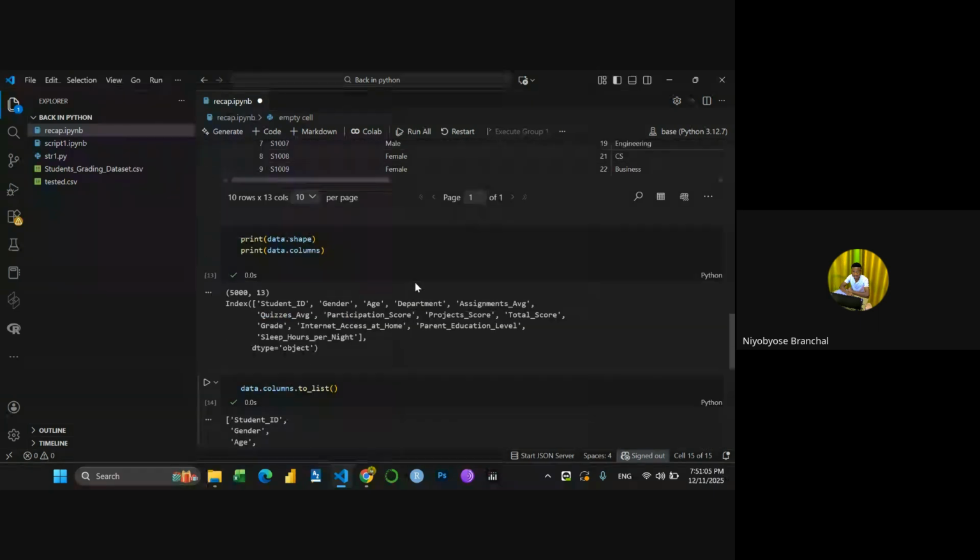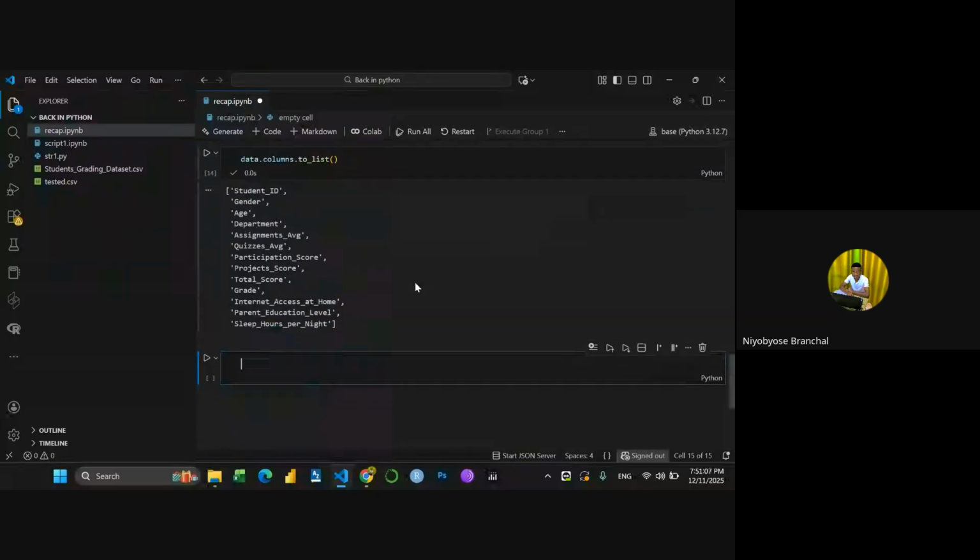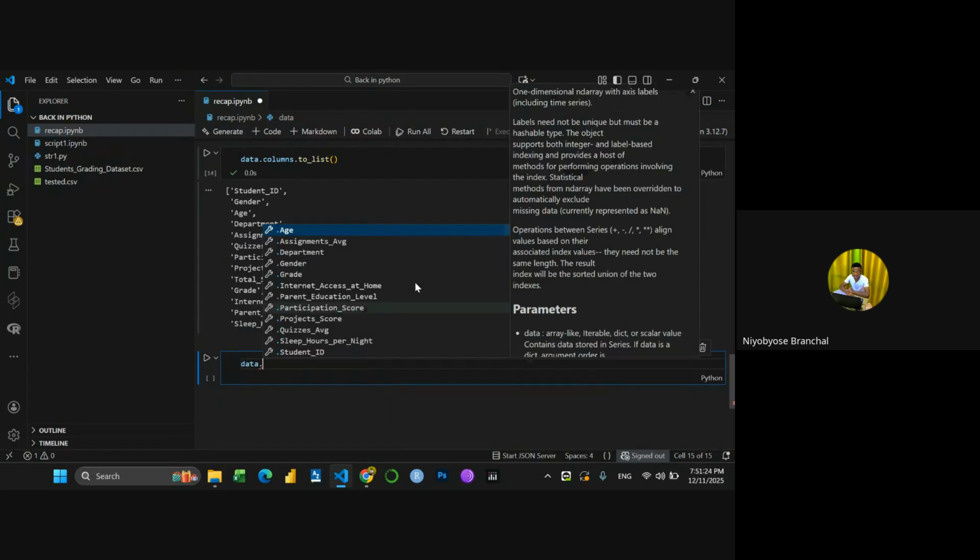Okay, so like that, there is another function which is called describe. Describe will give us the full information about the numerical columns in our data set. Like that example, we have data.describe.